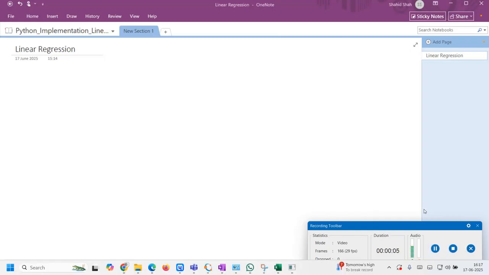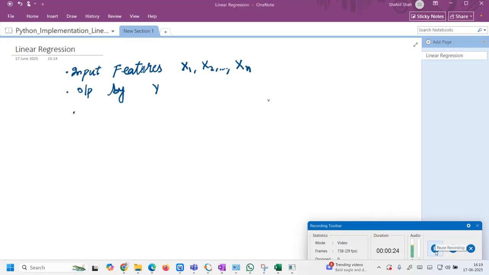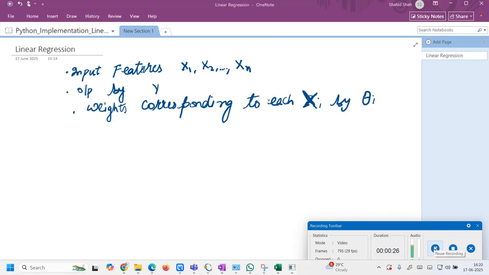Welcome to the last part of the linear regression lecture, in which we will wind it up and also show its implementation. But let me briefly recall first the mathematical formulation of linear regression. The input is denoted by x1, x2 up to xn. These are also called features. The output by y, and the weight corresponding to each xi we denote by theta i.